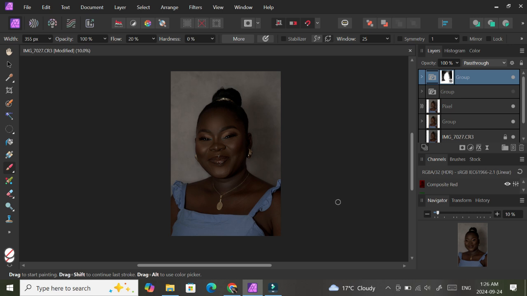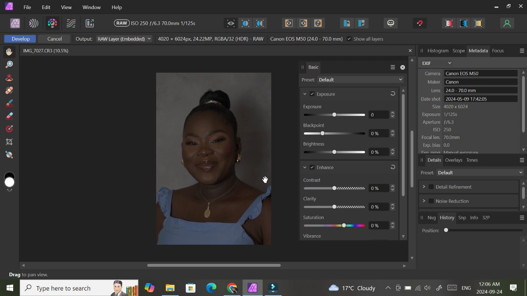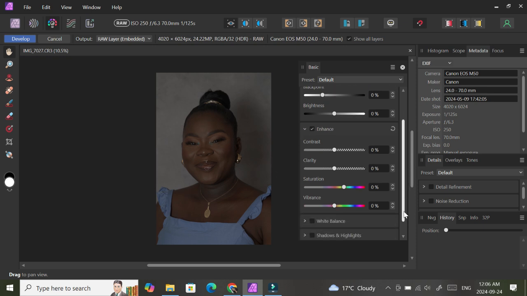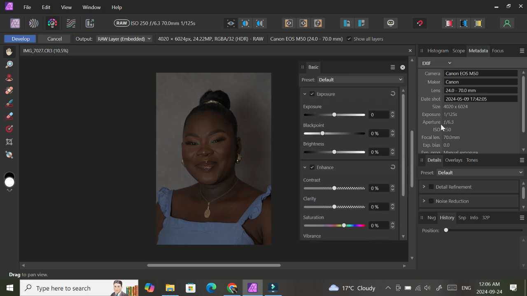In this video I'll be showing you how I go from that raw file to the edited picture that you just saw. So let's get started in Affinity Photo. Once you open up your file in Affinity Photo, this is what you're going to see, your raw file. Make sure you're opening your raw file.